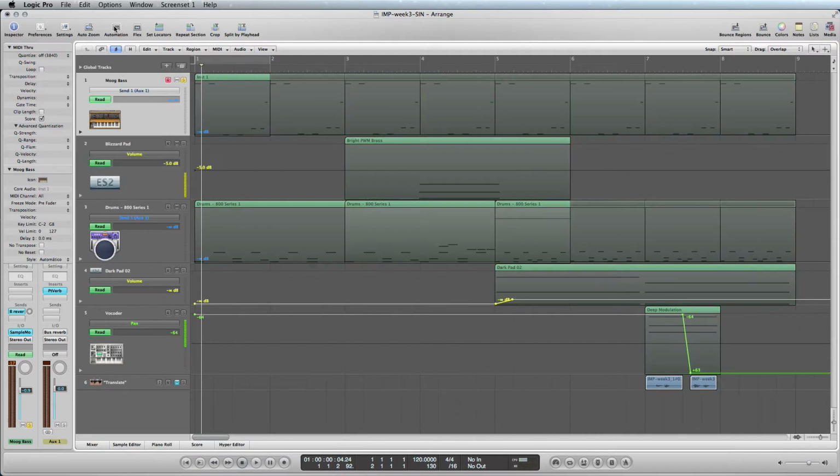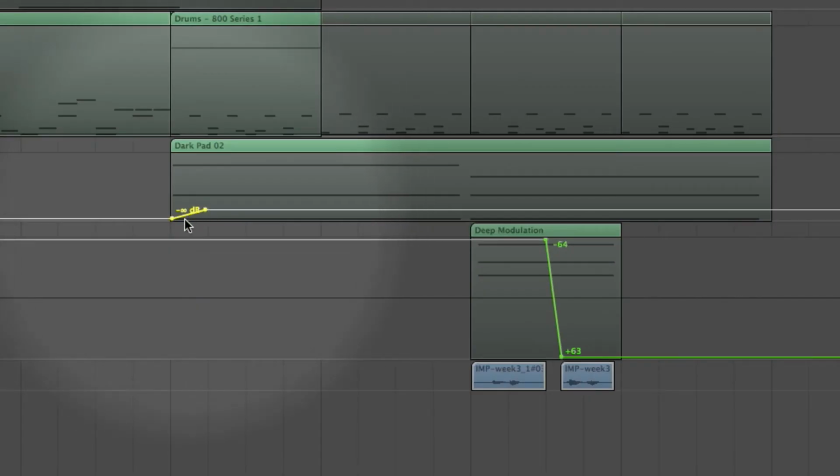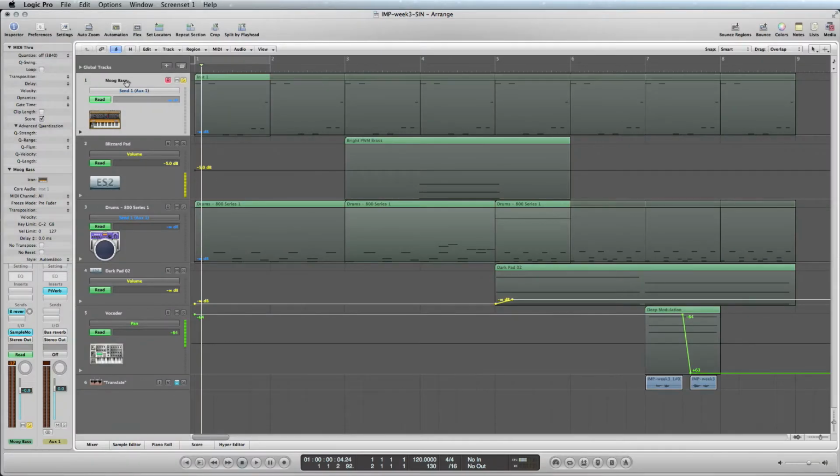You can also press A, and as you can see from the colored lines on tracks 4 and 5, I have already automated some parameters for other instruments. This pad sound has a fade-in, as you can see here, and for this vocoder I automated the stereo pan so that it plays through the left speaker and then through the right one.